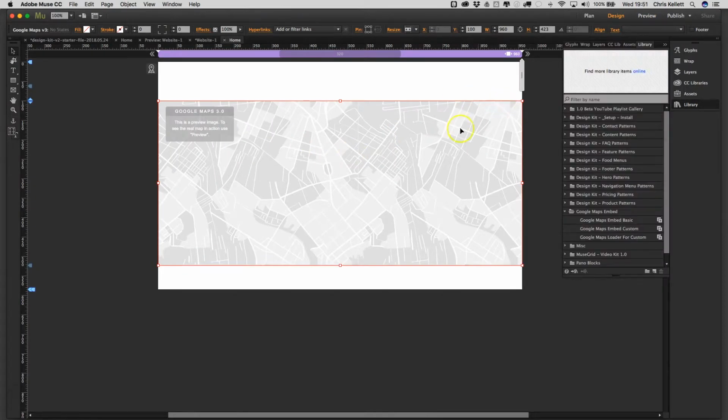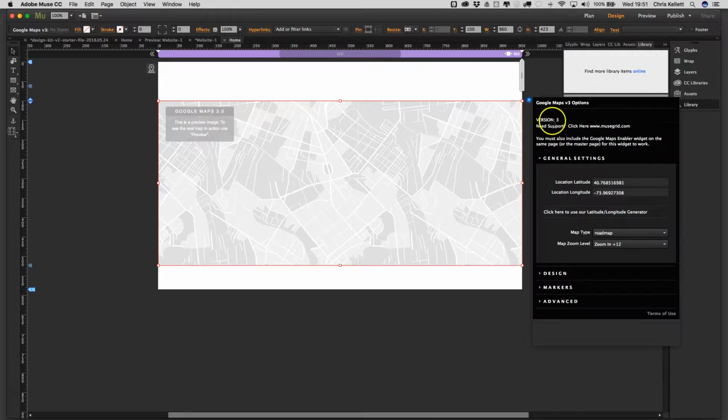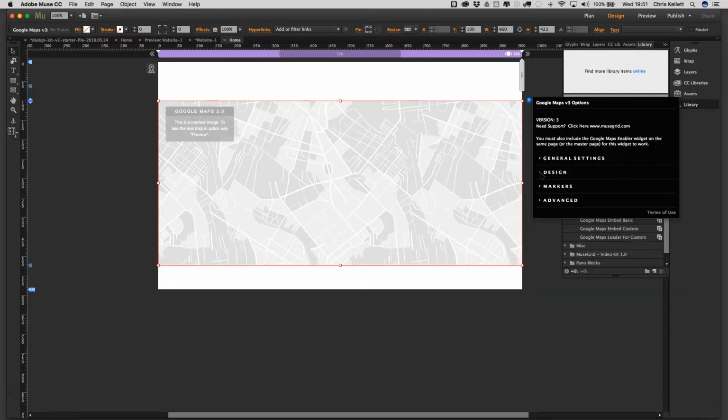So what can we do with this widget? Well, first of all, let's take a look at the options. This is version 3 of our mapping widget, and we have our longitude and latitude. This will generate the location for the map. Rather than using an address, we're using a more accurate longitude and latitude. We'll take a look at that in another video where we'll use the longitude and latitude generator. We can choose the map type and the zoom level. So that's in our general settings.